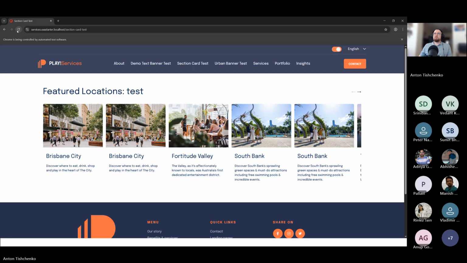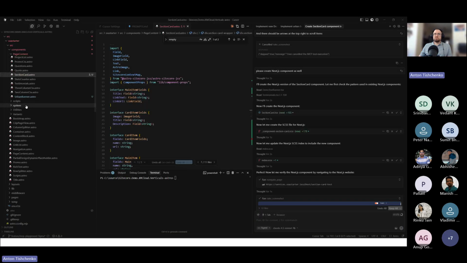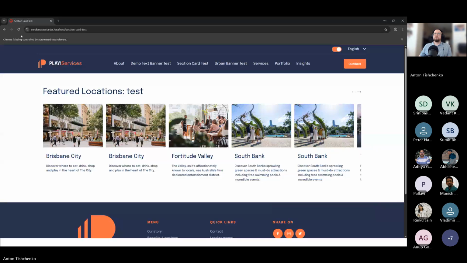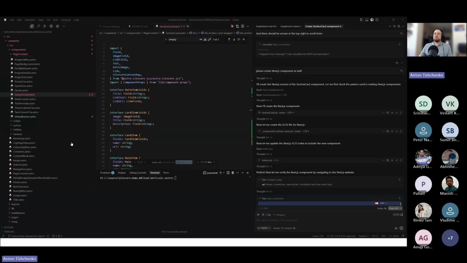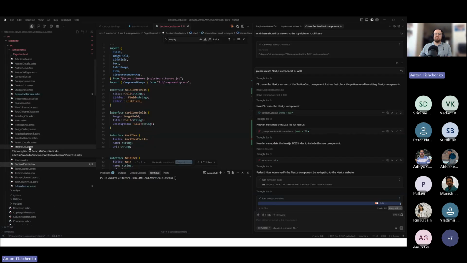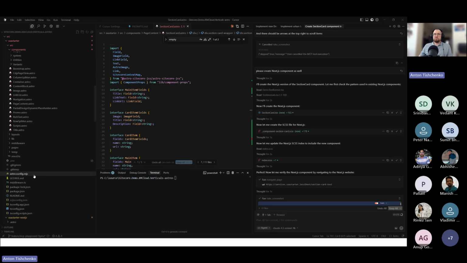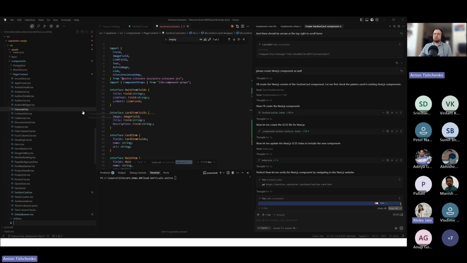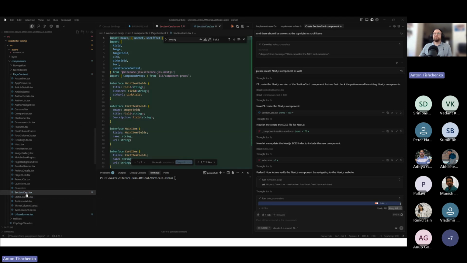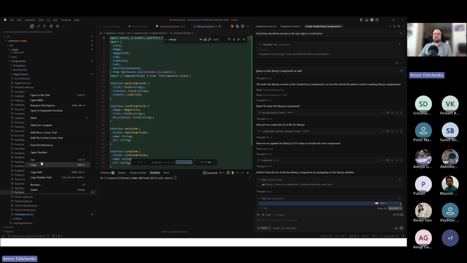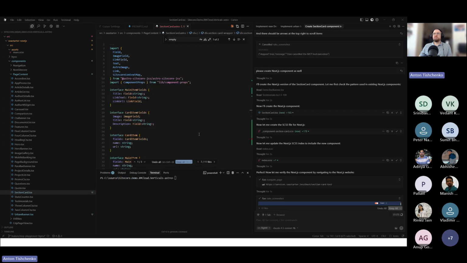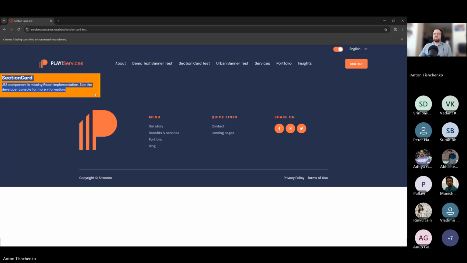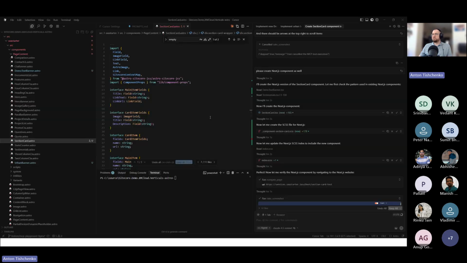We need to, there is a watcher only on adding. I removed the wrong one, I removed the demo text. I need to remove the section card component. So let me remove the section card component, and you can see that the section card component is not here.